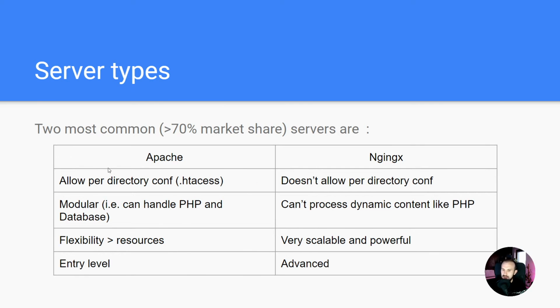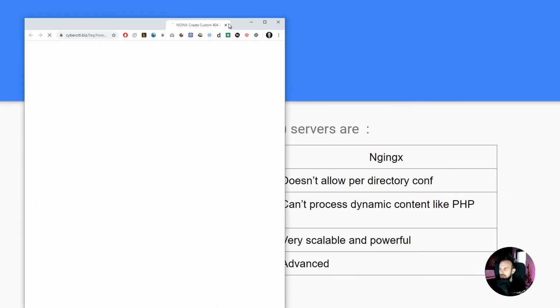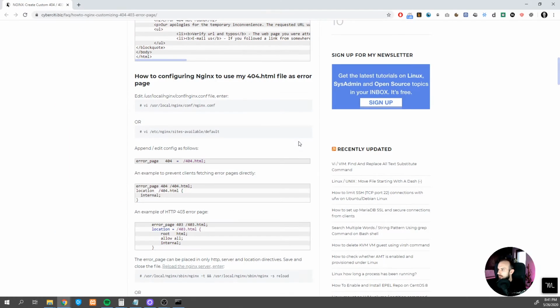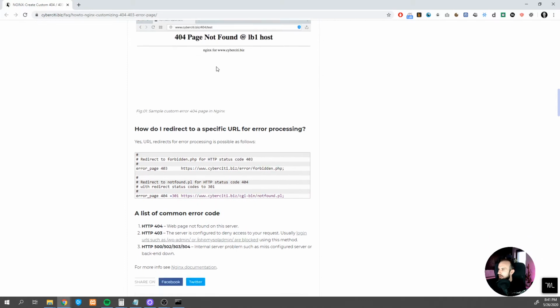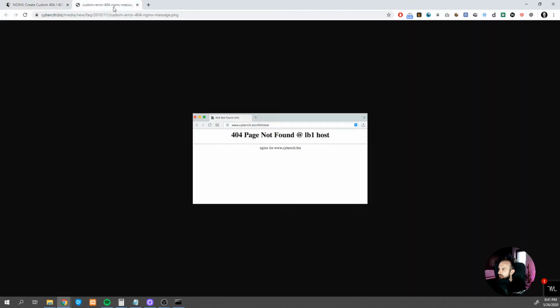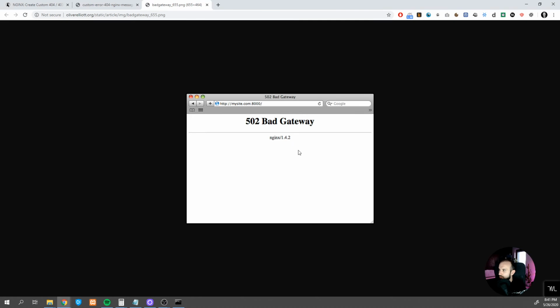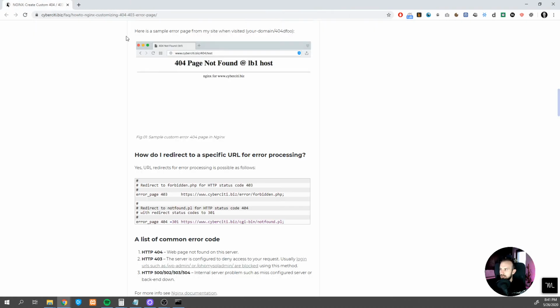And Nginx is usually when you see the Nginx error, and you can see this all the time over the web. You've probably seen something like this over and over, like Nginx 404. So you can kind of feel it's getting familiar, or that one, 502 Bad Gateway Nginx. So these are Nginx errors.